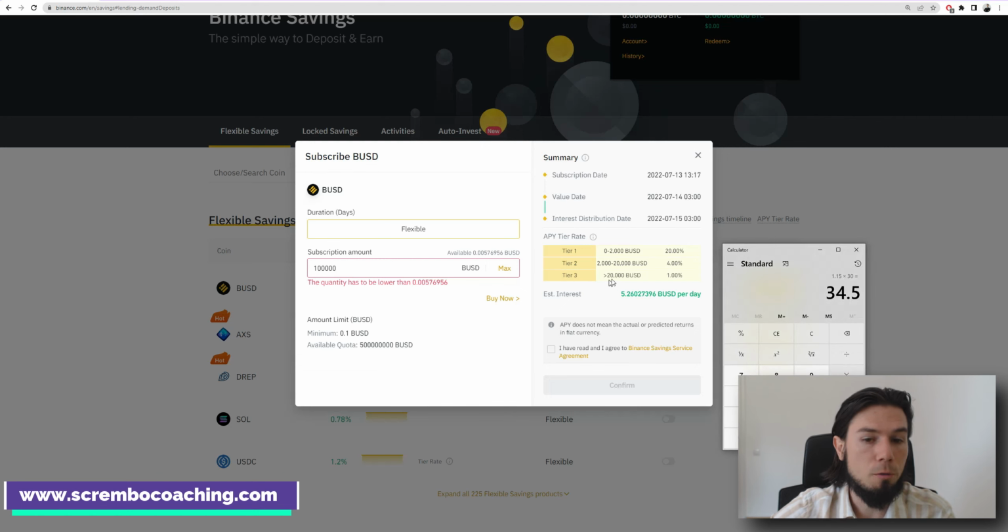For anything that is above $20,000 BUSD, if you go with 100,000, then $80,000 is above 20. So for that 80,000, you're just going to get 1% annual percentage yield. Well, my estimated interest per day is $5.26 right now. 5.26 multiplied by 30 days, I'm going to get $157 per month.